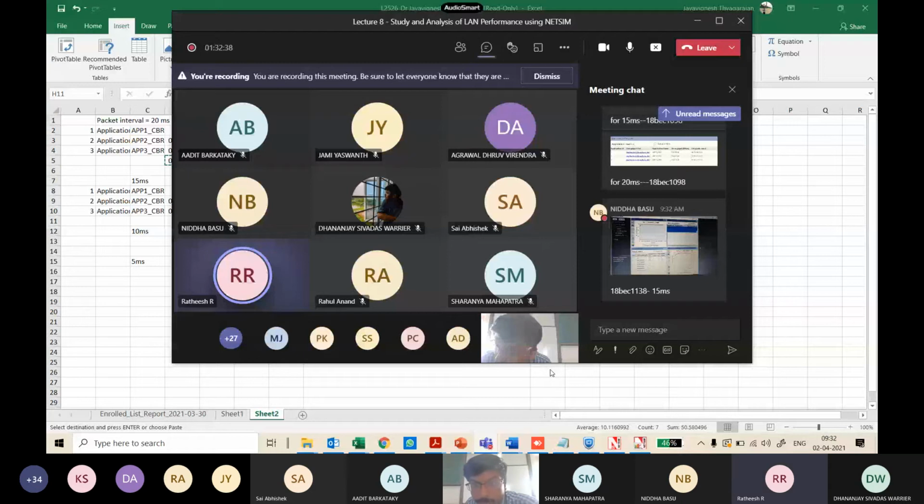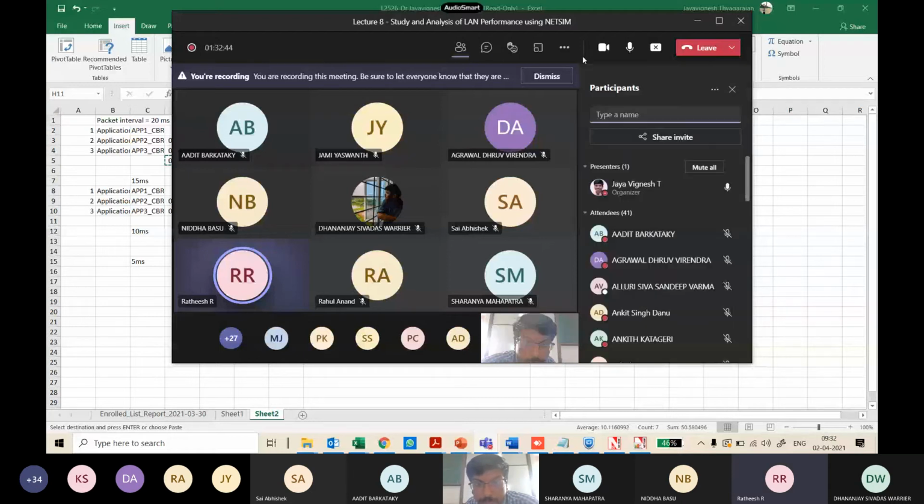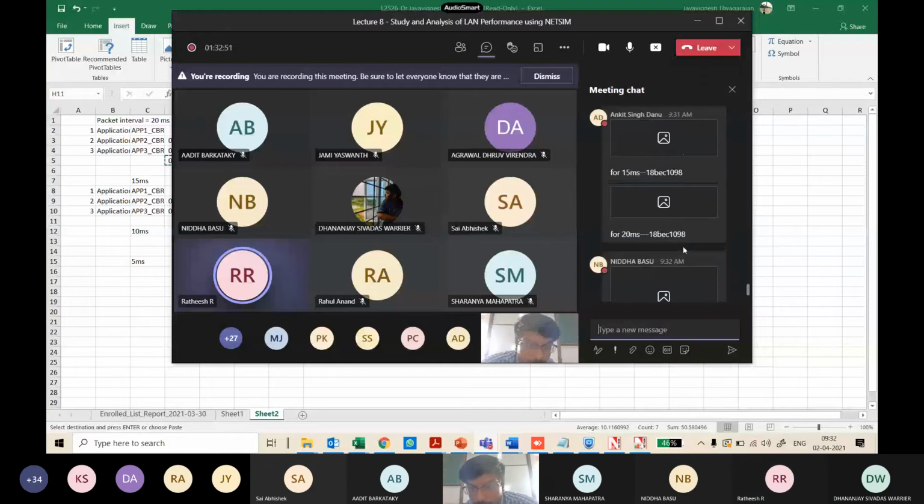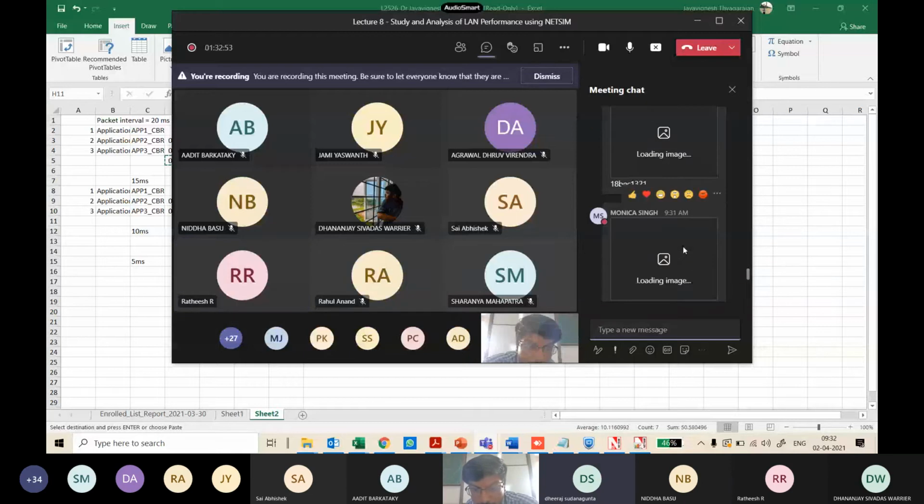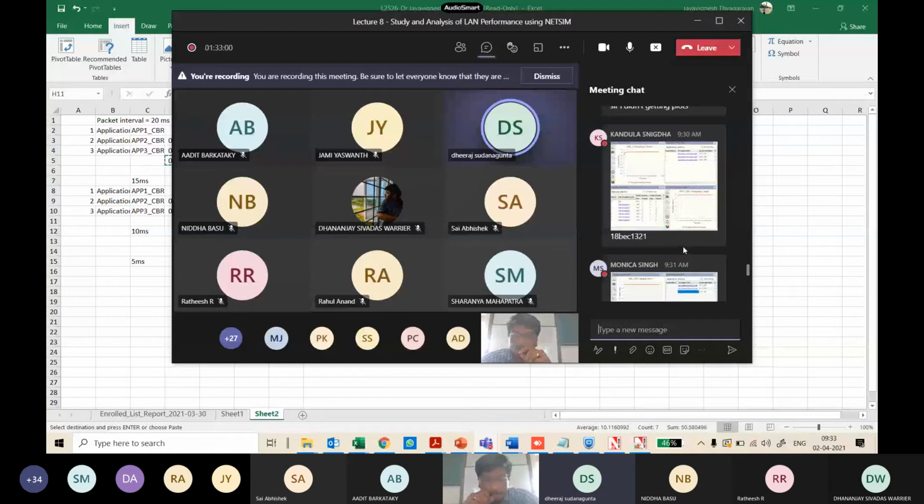Then Dheeraj in chat box put a screenshot. He is not getting the plots, I think. Dheeraj, what is he not getting? Plots. I didn't get a plot, sir. You didn't get the plot. You know why you will not get a plot? Anyone knows the answer for this? Sir, he didn't press OK in the plot section. Exactly. The dynamic metrics, there is an icon, right?